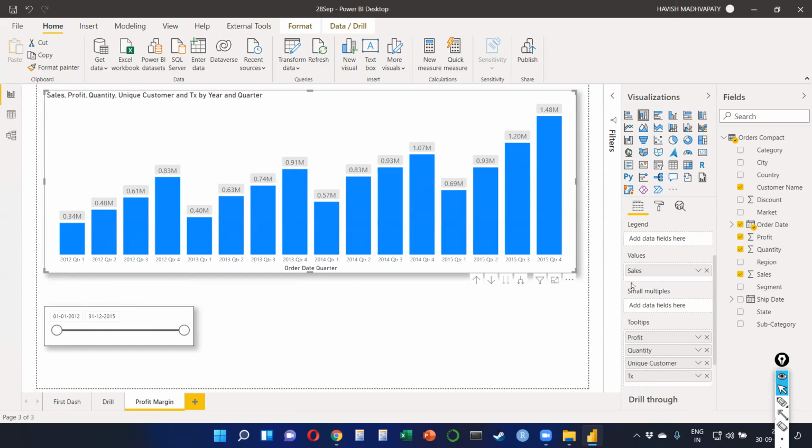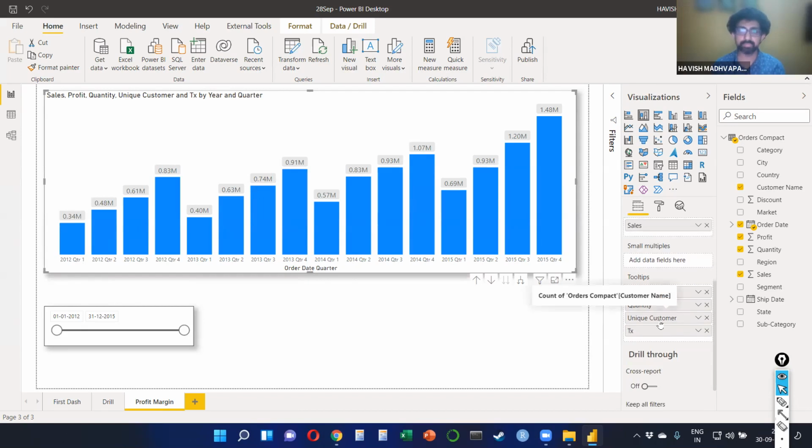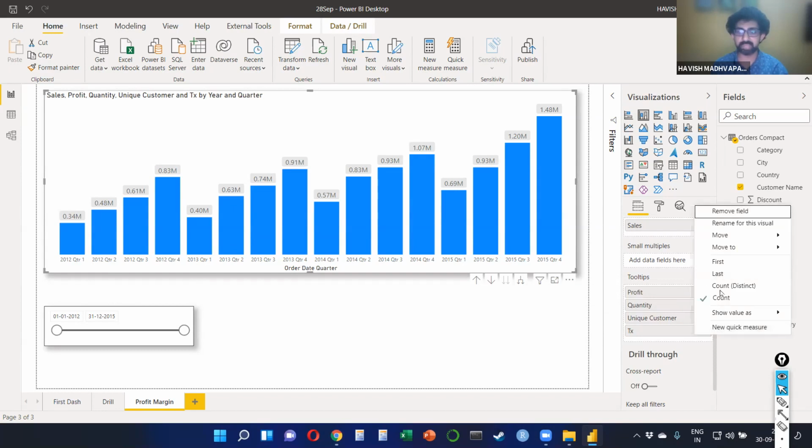Comfortable with this, everyone? The tooltips. Yeah, so which is TX one? TX is the number of transactions. I just renamed it. It's the count of customer name.